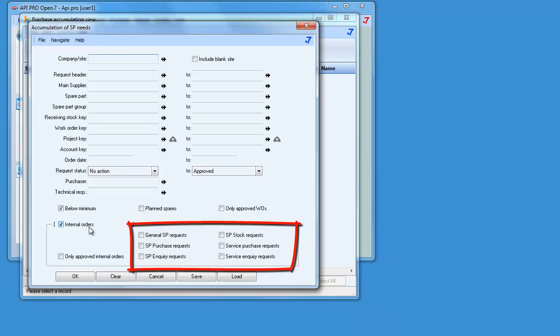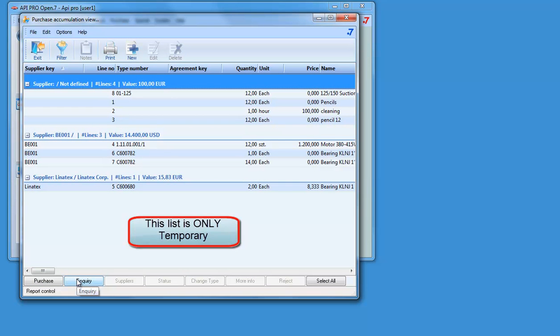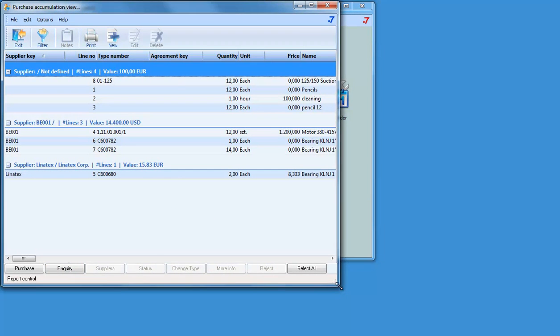The internal orders is divided into 6 categories. General, spare part purchase request, spare part inquiry, spare part stock request, service request, and service inquiry request. We want to see them all. So I select OK, and the system will now generate a temporary table for me with all my items. So this is now the list of spare parts that I need to buy.